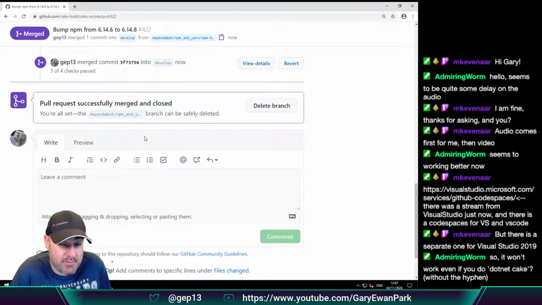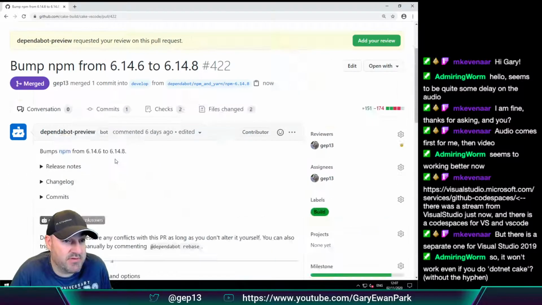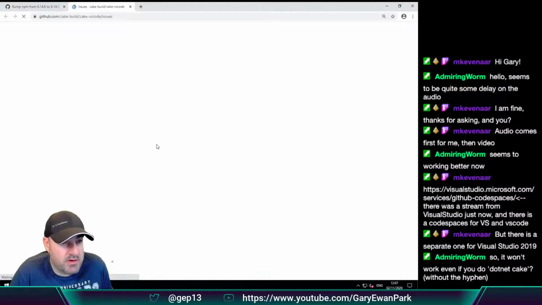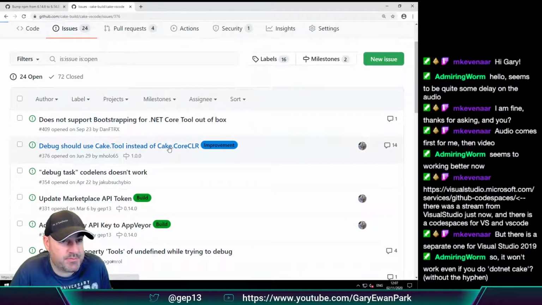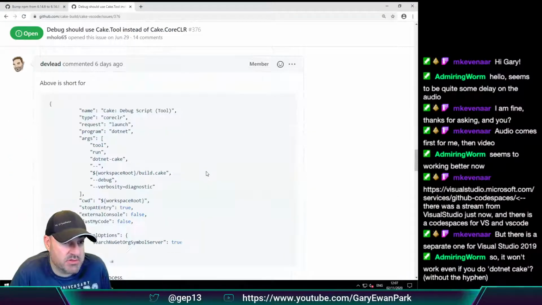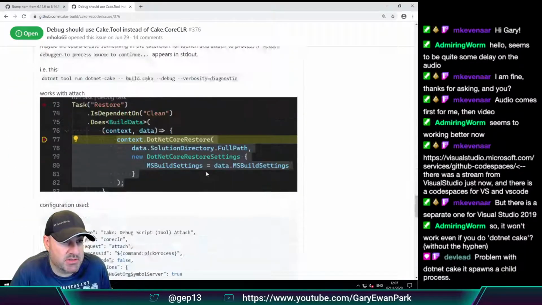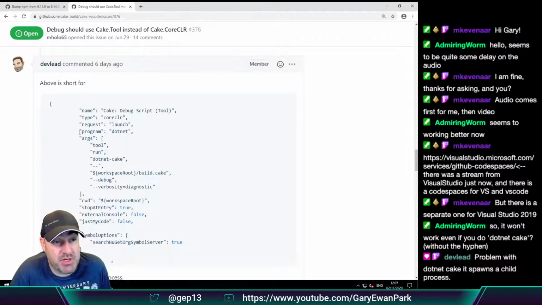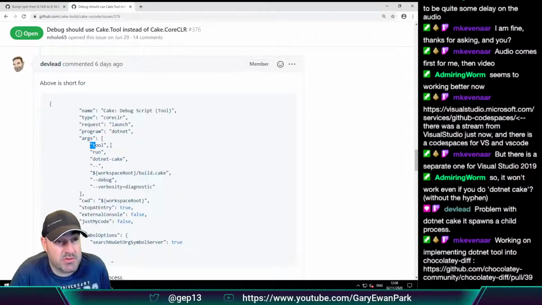So if you do that approach, Kim, if I go back to this issue that we had here, you'll see that's one of the things that Matthias was trying. So if we scroll down to where he was doing some stuff, which is this one here, you'll see that's essentially what he's doing. He's doing .NET tool run .NET Cake, and he tried it with .NET Cake.